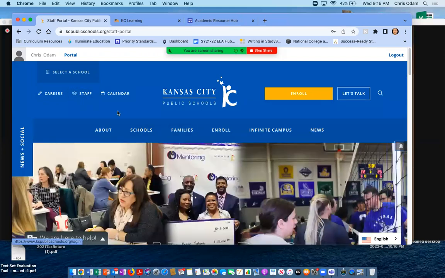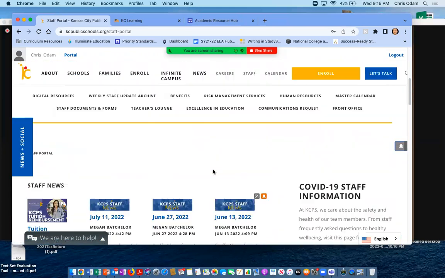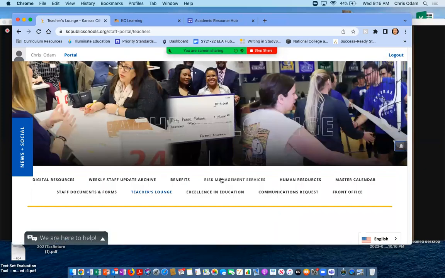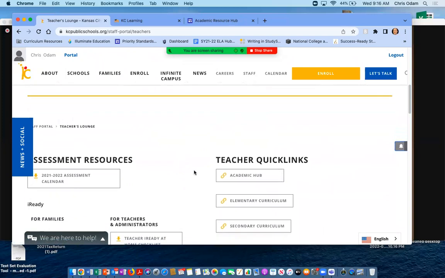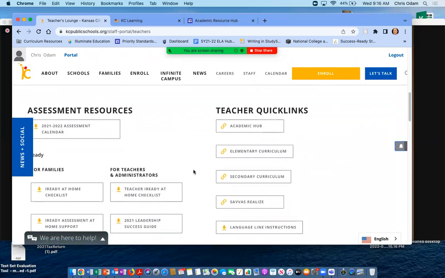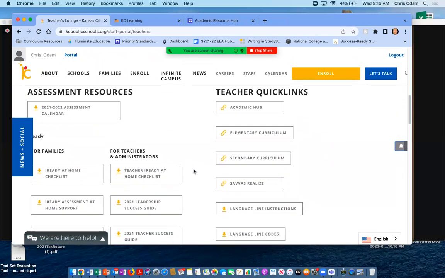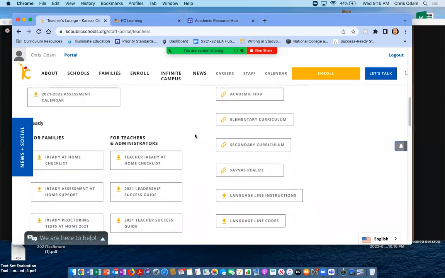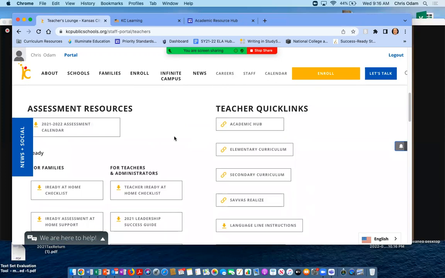Okay, so if I'm in as staff, I can go down here and go to the Teacher's Lounge. Again, I'm going to show you two ways to do this in case you like one better. Teacher's Lounge keeps giving me these announcements, but then there are some quick links in here. Some of these are helpful to look ahead at, like the assessment calendar. So just know that's here. Here are the various quick links.